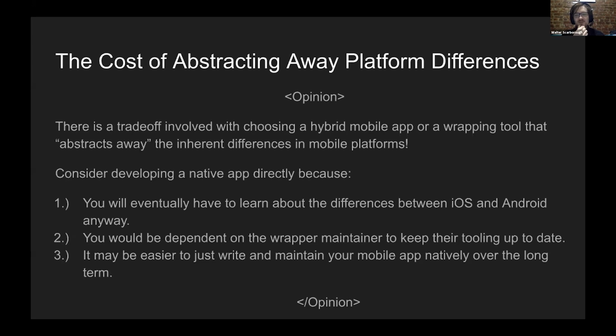So I'm going to present a strong opinion here, and we're going to see what it looks like in real code in a minute. But my strong opinion is that you should consider actually writing that app twice, or at least parts of it twice. Consider staying away from the hybrid mobile app. Consider staying away from the wrapping tools of the world, and just embrace writing a native app.